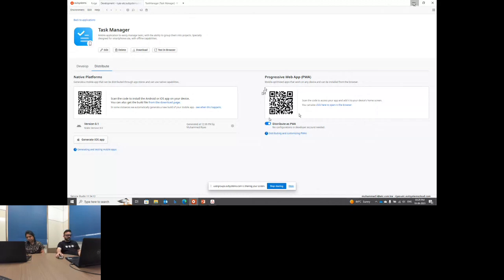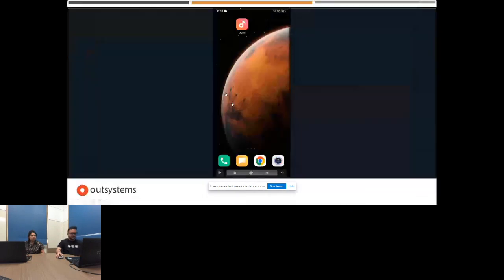For the time being, I used a screen recorder to record these options and this feature, so it will be easy to show. In mobile or iOS, I took an Android as an example. Let me show it. Okay, I'm scanning that QR code.